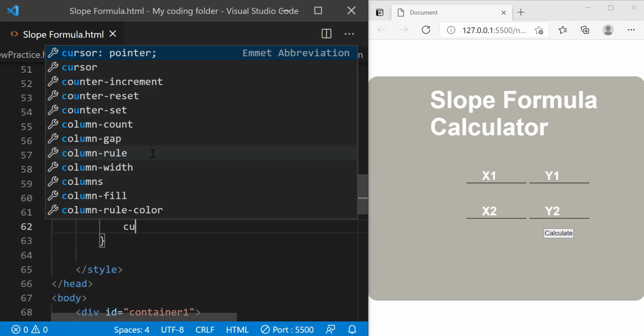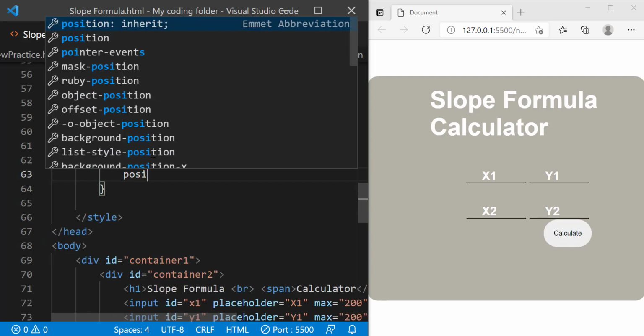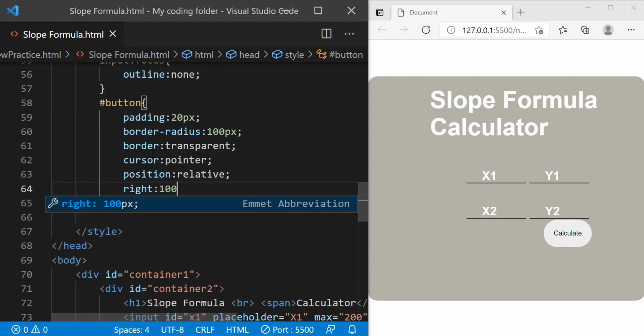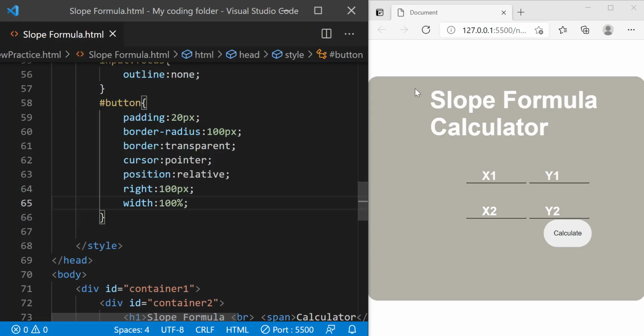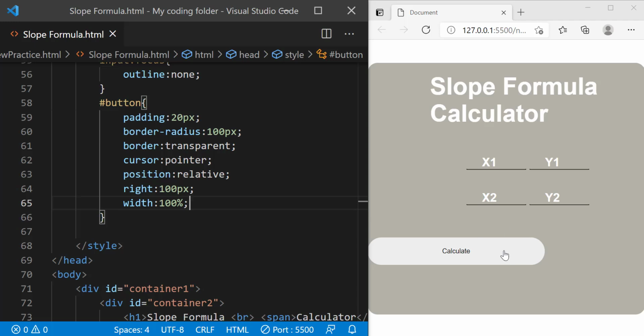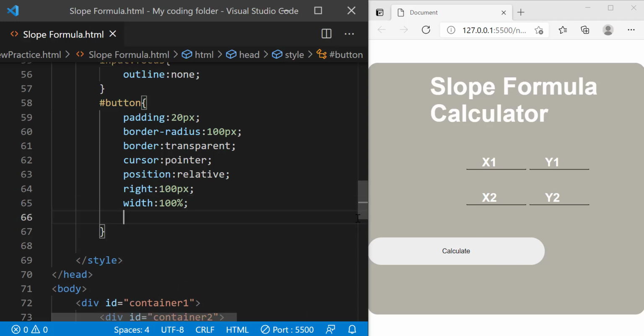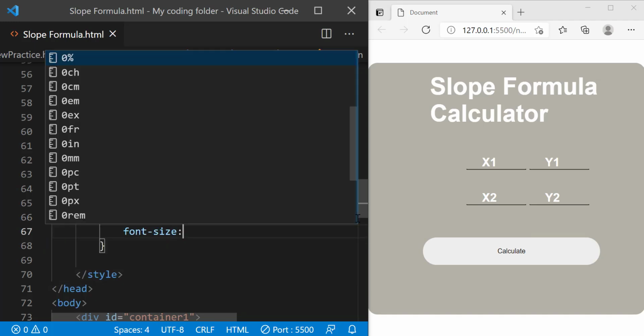And then I'll give my button a padding of 20 pixels, border radius 100 pixels, border transparent, and then cursor pointer as well, position relative, right 100 pixels, width 100%, which means it will take up 100% of the available space. And then I'll do left 10 pixels, and then font size 2 rem.